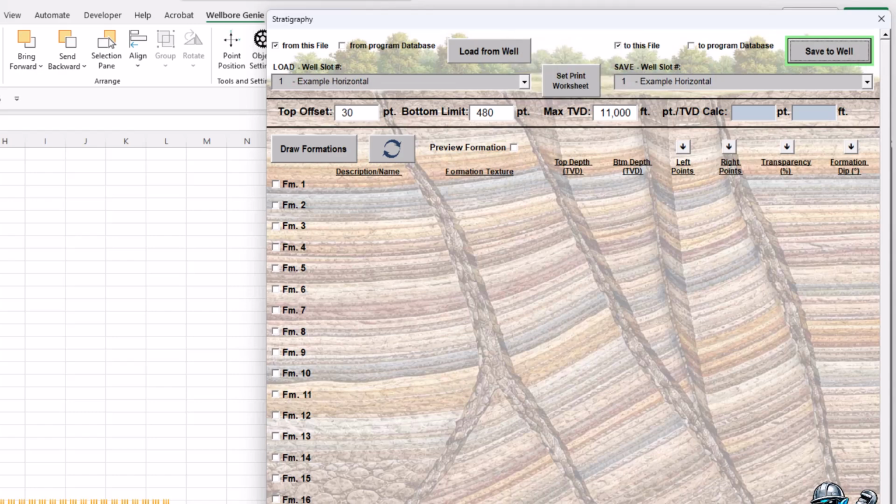In the center of the Save section is the Set Print Worksheet button. Just like in the Builder, the Stratigraphic tool will print the stratigraphy on whichever worksheet is active at the time the stratigraphy window is opened. If you change to a different worksheet, you will need to click Set Print Worksheet to tell the program to print on a different worksheet.